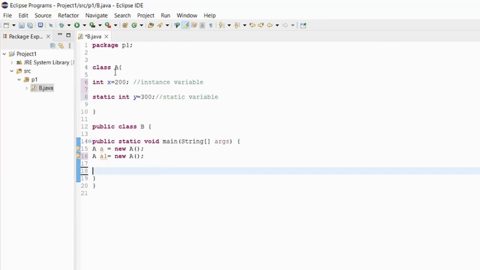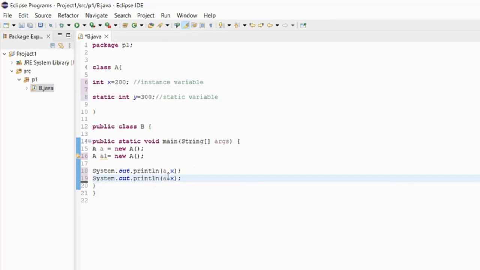Now, let me print out the value of x of these two objects. So, a.x is of this object. This should print out 200. And a1.x is from this object. This should print out 200 as well. Now, let's say I would like to change the value of x of this object. I can change it as follows, a1.x equals 300.